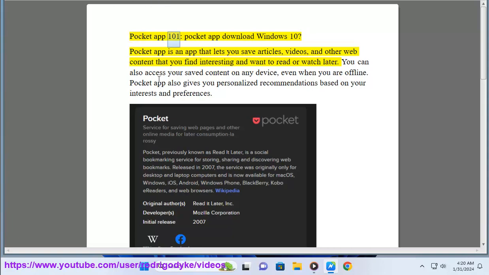Pocket App 101. Pocket App download Windows 10. Pocket App is an app that lets you save articles, videos, and other web content that you find interesting and want to read or watch later. You can also access your saved content on any device, even when you are offline.